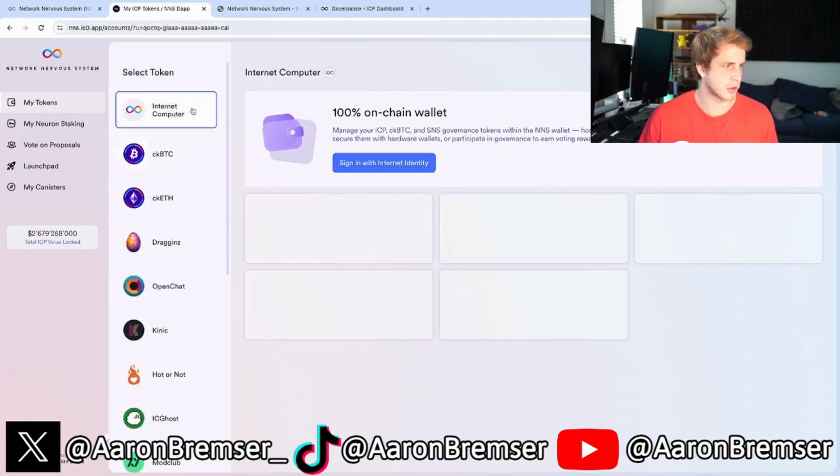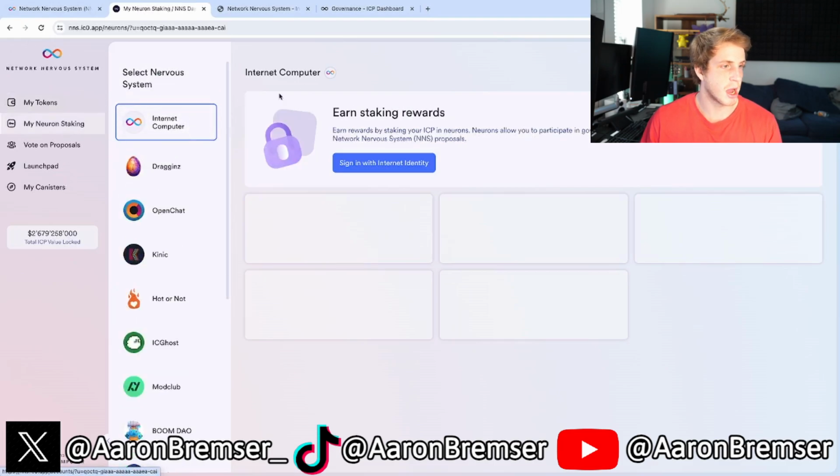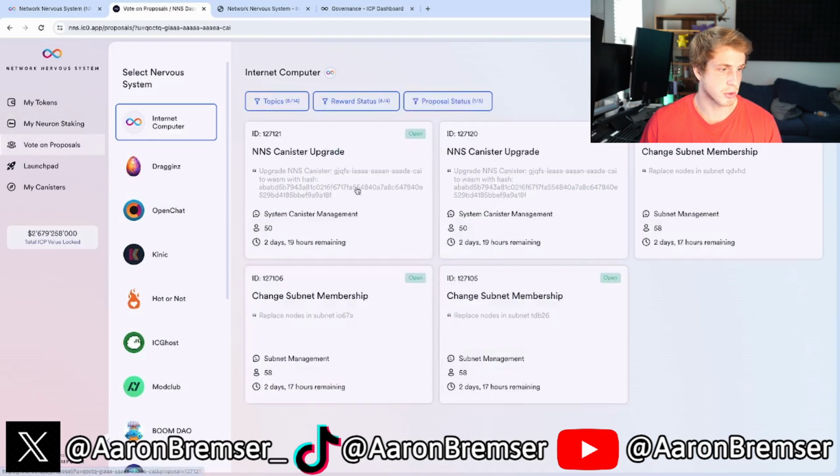And as you can see, there's a bunch of tokens on the NNS. So what is on the NNS dApp? Well, the first thing we see is my neuron staking. So basically my staked ICP. All your staked ICP will be right here on the my neuron staking. You have proposals. So this is where you can vote on the proposals that actually govern the Internet Computer.